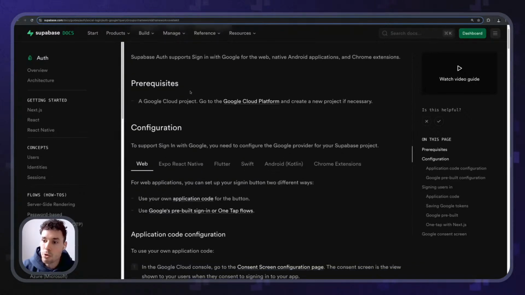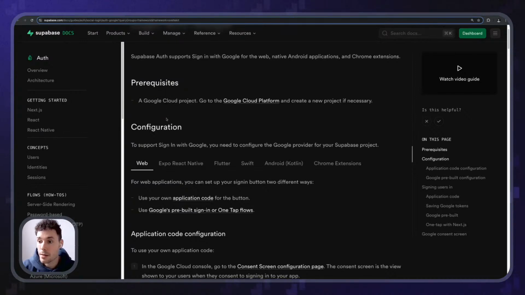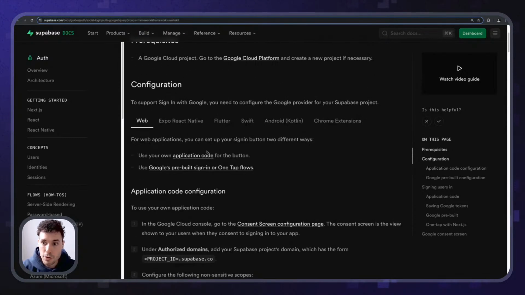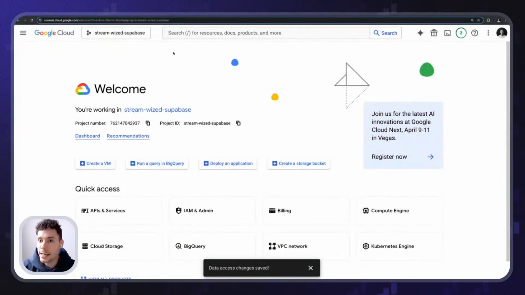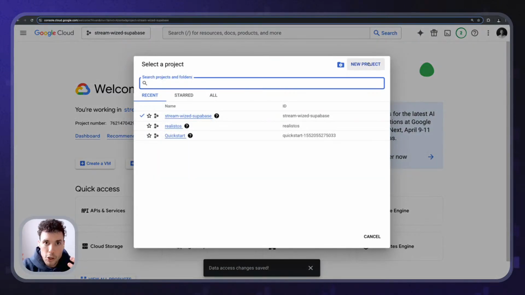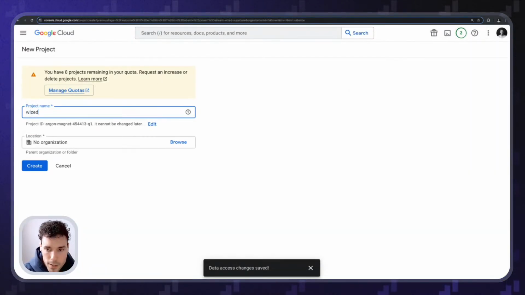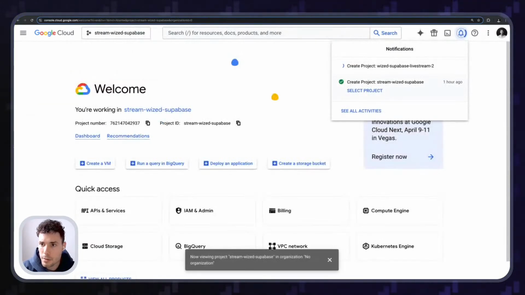So log in with Google, we need to first do one thing, that it's create a Google Cloud project, and then we will have to do a bit of configuration before being able to use it. In my case, I have already created a project in Google Cloud, but let's create another project just for the sake of showing you everything. So let's do a new project, and this project will be Supabase Livestream 2 in this case, because I already did one. But let's create this.